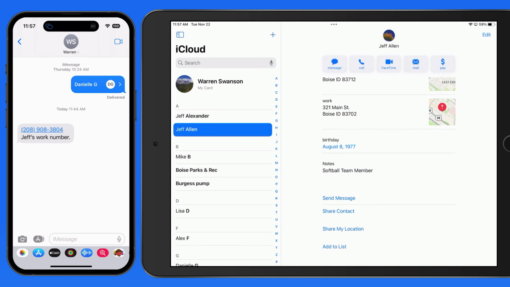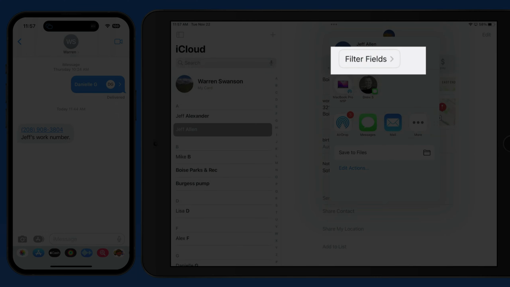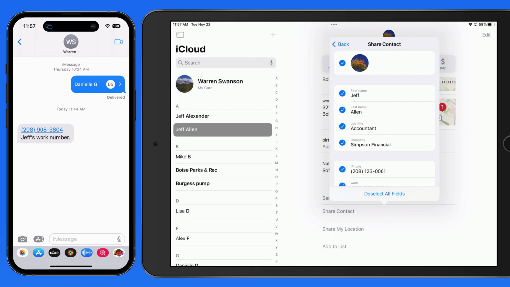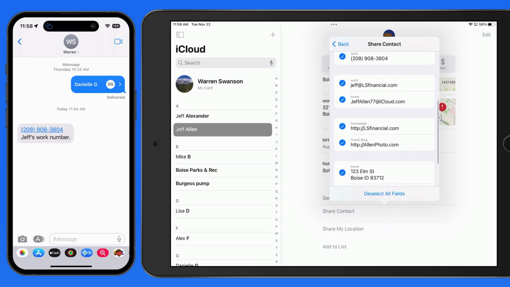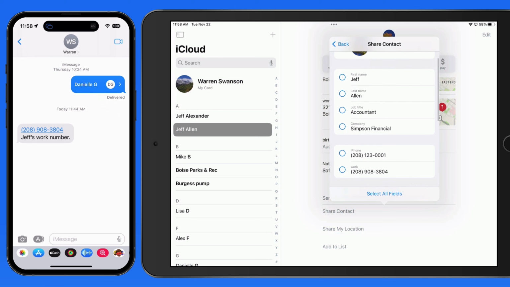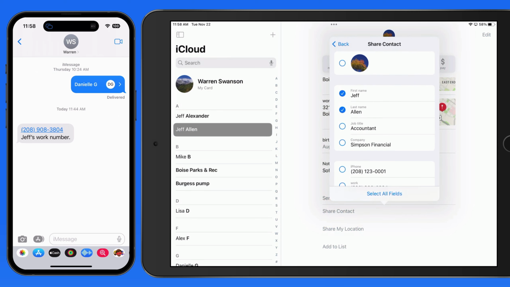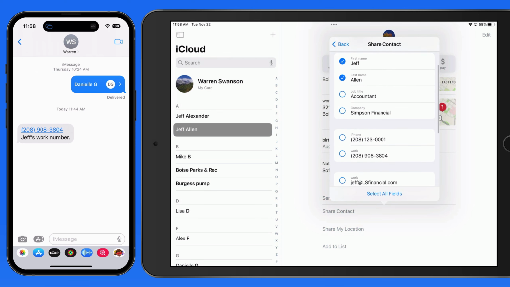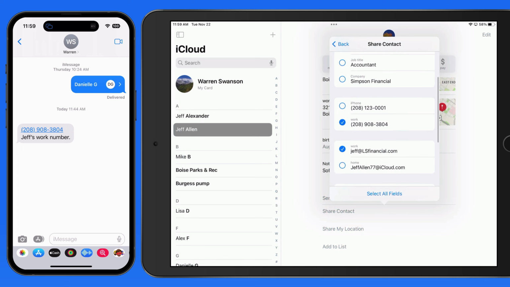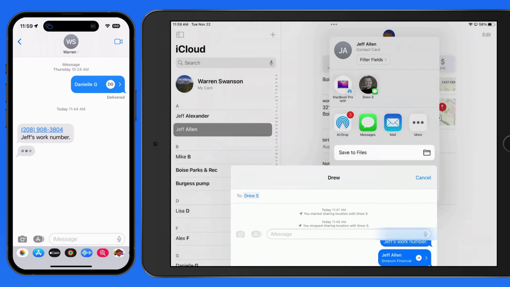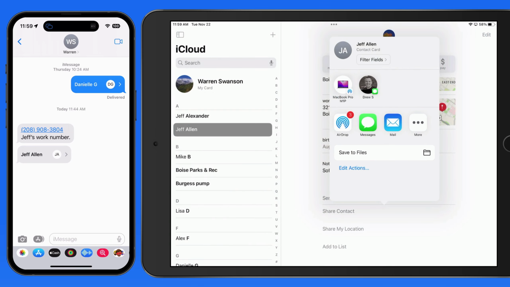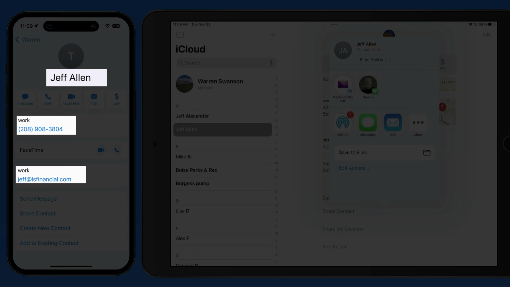When you're sharing a contact, we're able to filter what fields to include. So if I'm sharing Jeff's contact with someone that's only going to need his work information, I could deselect all the fields and then just tap to add back the ones that I know that I need to include. I'm going to share this with Drew via iMessage. And when he receives it over on his iPhone, we can see it's only going to show those few work details of Jeff's that were shared.